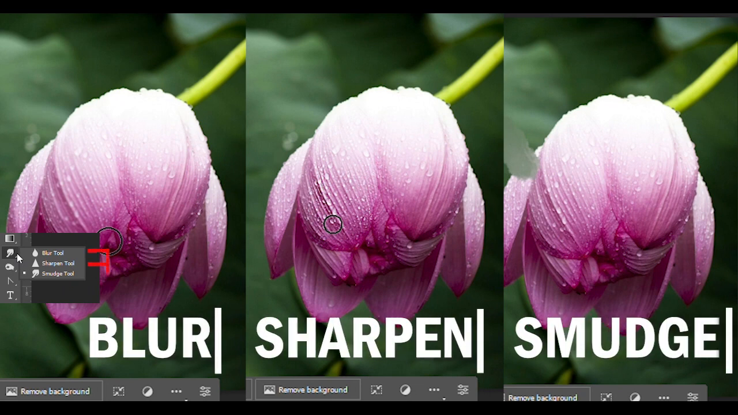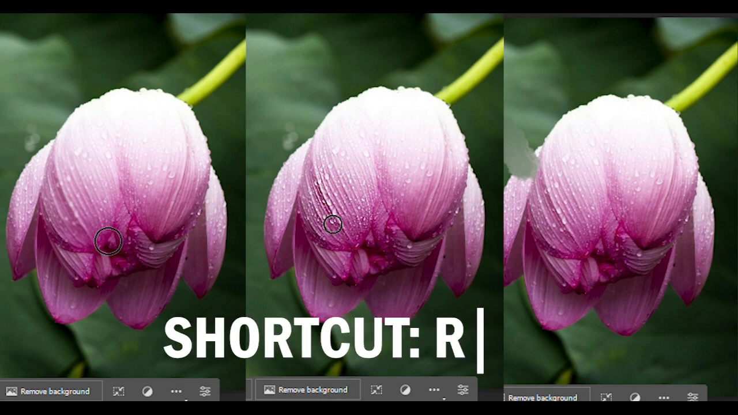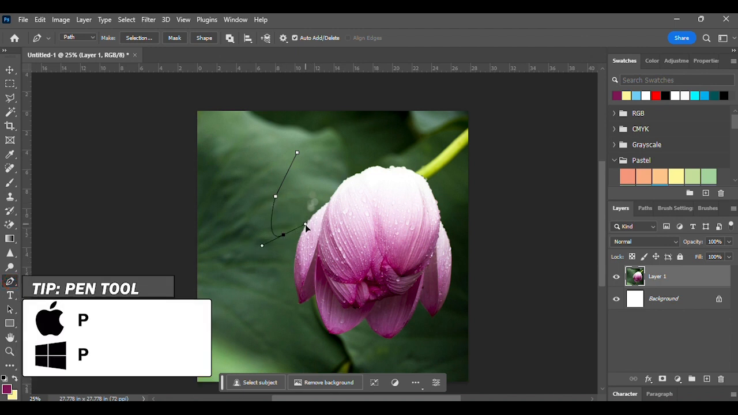The blur, sharpen, and smudge tools are pretty self-explanatory. Click and drag wherever in the image you'd like to apply the tools to. You can use the pen tool to create graphics using paths. Click to add points and drag to add curvature to the path. Then I'll go ahead and undo since I don't want that for my image.